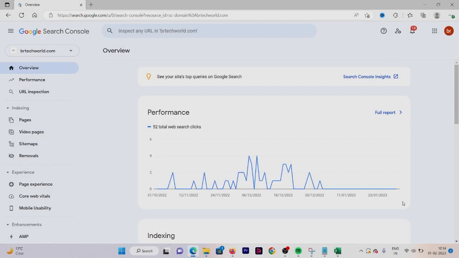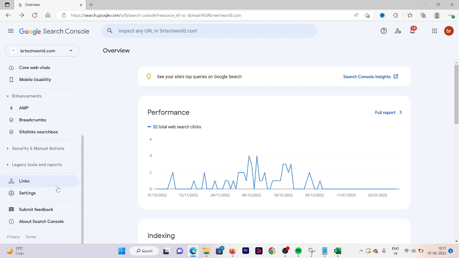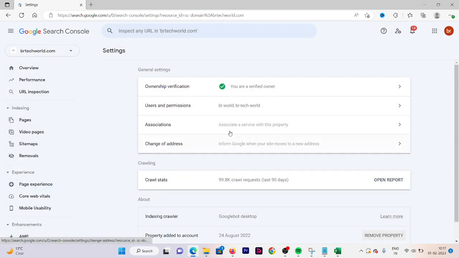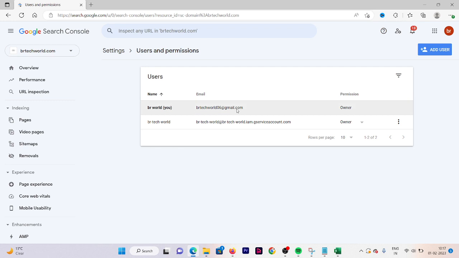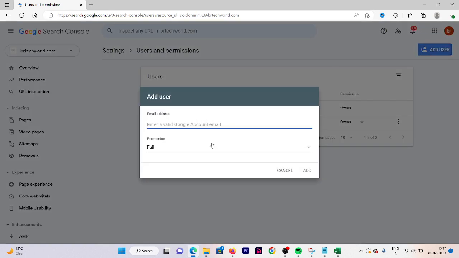So now let's go to our Google Search Console dashboard. So this is our Google Search Console dashboard, and in this side menu you need to scroll a little bit down and click on that settings option. Now click on users and permission, and then you need to click on the button which refers to add user. Click on that, and here it is asking for your email address. So write your email address here.